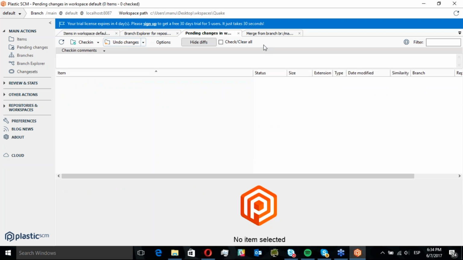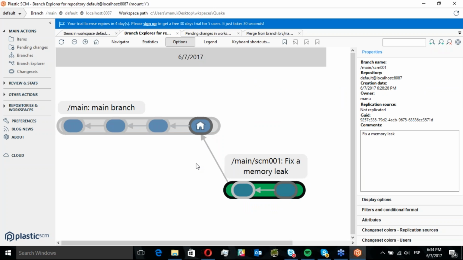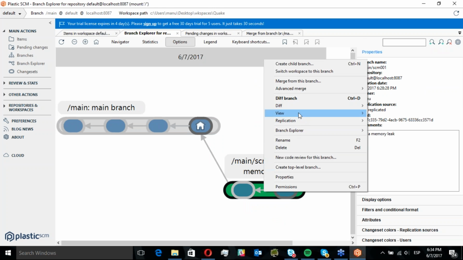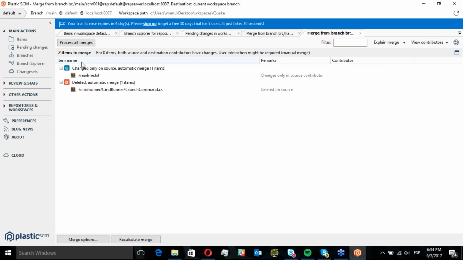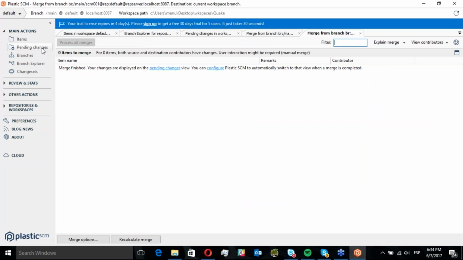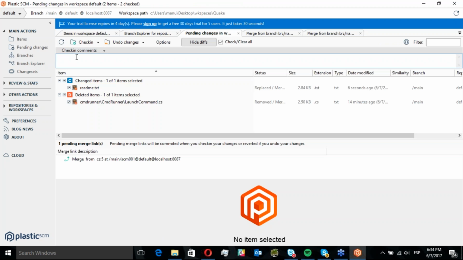Undoing the merge will remove all your workspace changes, and you are as you were before the merge. Let me repeat it in a moment. Merge from this branch, process all the merge. I run all my unit tests, integration tests, and if everything goes fine, okay, merge, done.